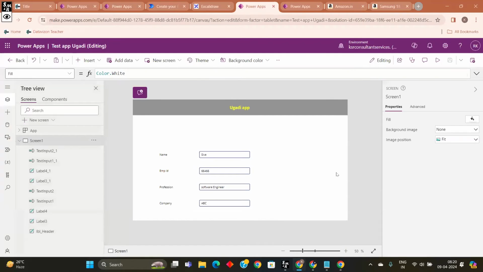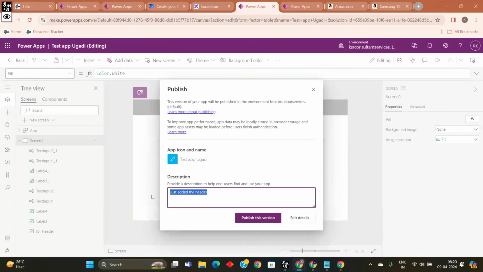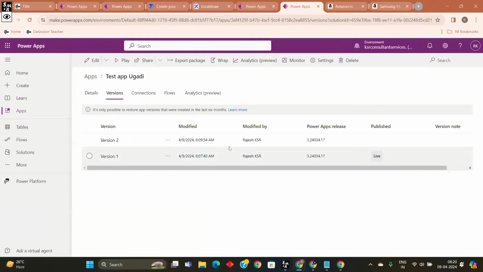Okay, any questions here? Now let me show you practically. If I publish this, what will happen? I just added a header earlier, and now I added a registration form. Publish this version, and inside your app, just come here and refresh. Do a hard refresh.